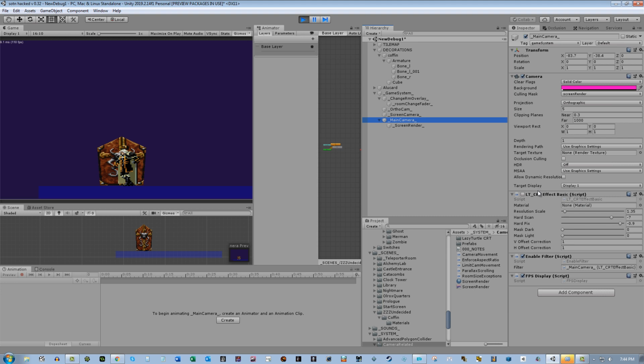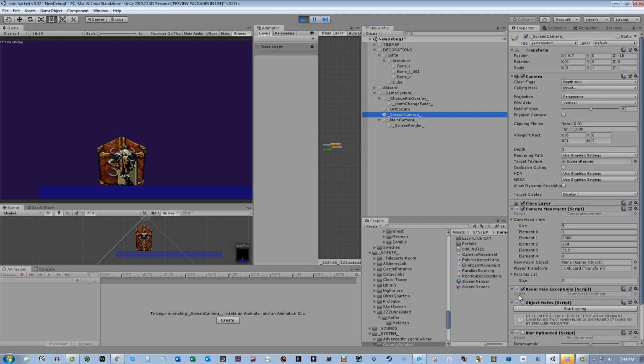The CRT effect is attached to the main camera. The blurring is attached to the screen camera, but it affects both of them, as you can see here. Okay, so it'll blur both the 3D and 2D objects. It wouldn't make any sense if it just blurred the 2D objects and the 3D ones got no enhancement. That would look stupid.